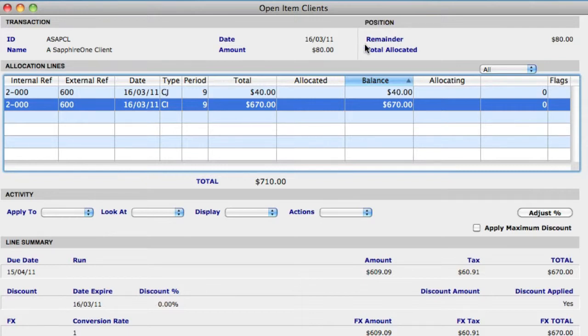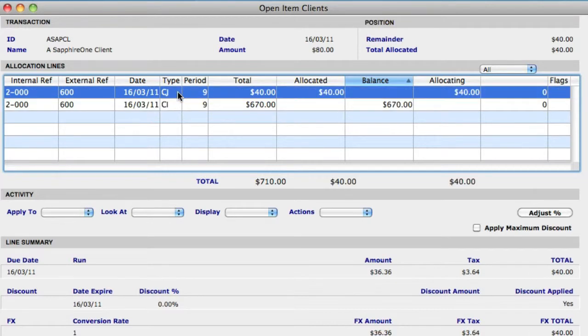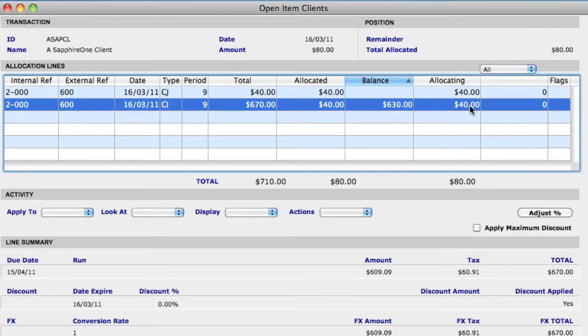Next, I need to allocate part of the credit memo to my client journal to offset the overpayment. To do this, I click once on my new client journal in the allocation lines area, which leaves me with a remainder for the correct amount of the refund. I now allocate this back to the original invoice by clicking again on the invoice allocation line.